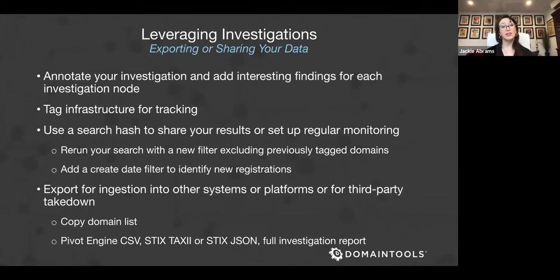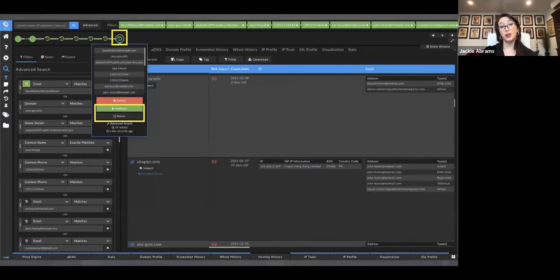And then you can take all of this data and export it, depending on your audience, into other systems or platforms. Or you can share the data for third-party takedown. You can copy domain lists. You can do a full export of all of the details in the pivot engine into a CSV. You can pop it into Stix.txt or Stix.json, or you can deliver a full investigation PDF report.